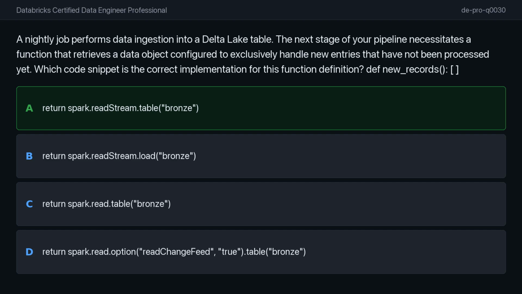Option B is incorrect because load is typically used for file-based sources, while table is the correct method for Delta tables registered in the catalog. Option C is incorrect as it performs a batch read, which loads the entire table rather than just the new records. Option D, while involving change data feed, is a more complex, specialized feature and not the standard approach for simple incremental pipeline processing as described.